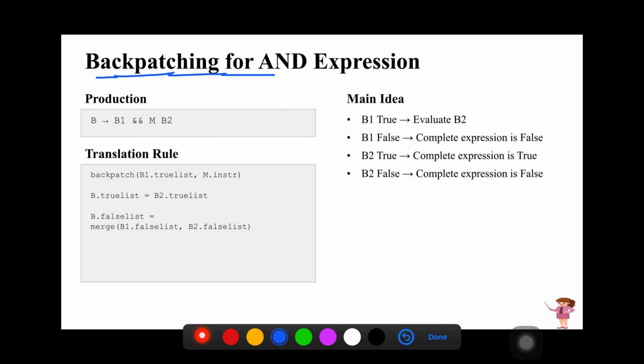Backpatching for AND expression. For an AND expression, the second expression is evaluated only when the first expression is true. Therefore, the true list of the first expression is backpatched to the beginning of the second expression. The false lists of both expressions are merged, because if either expression is false, the complete AND expression is false.